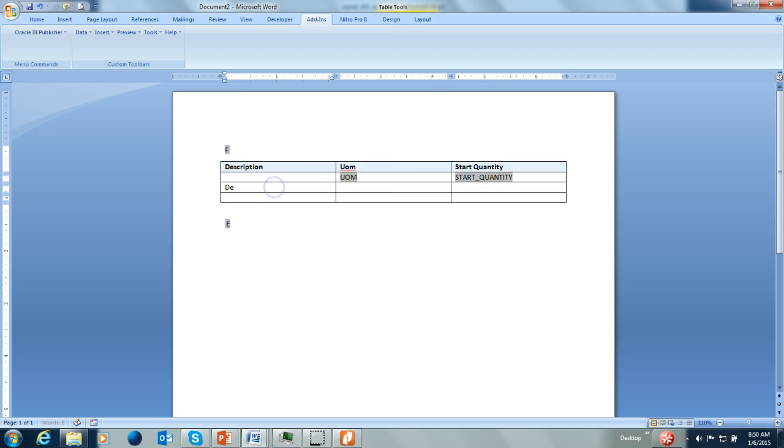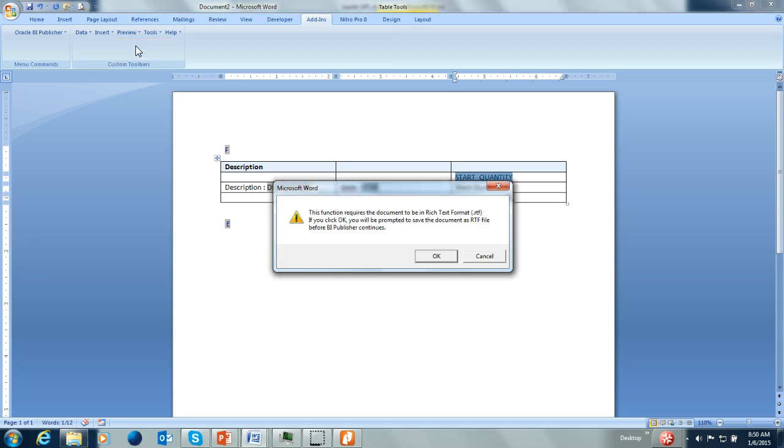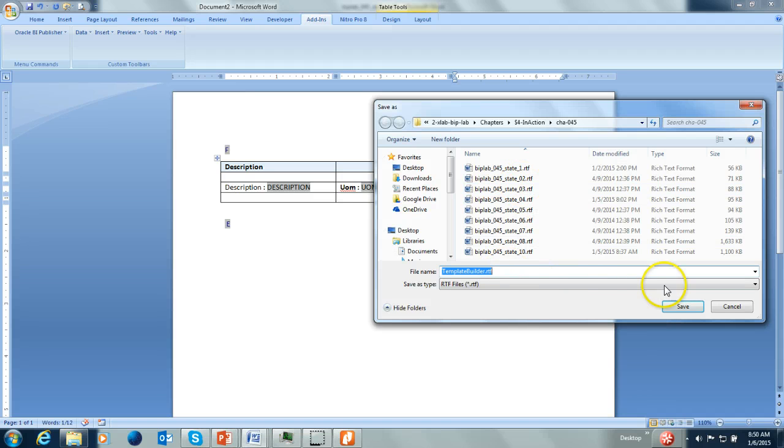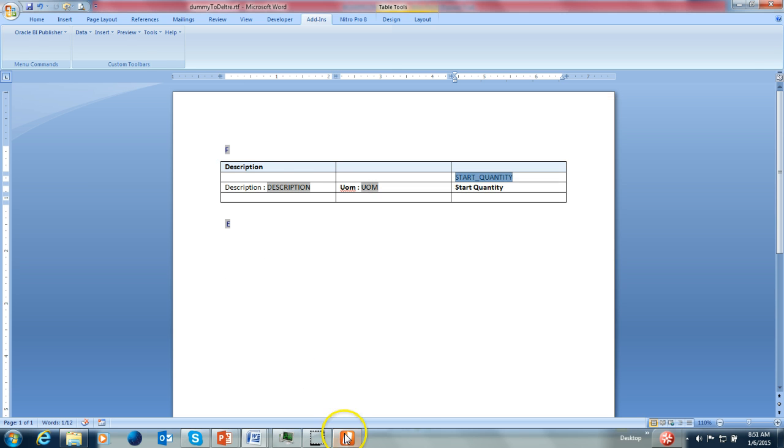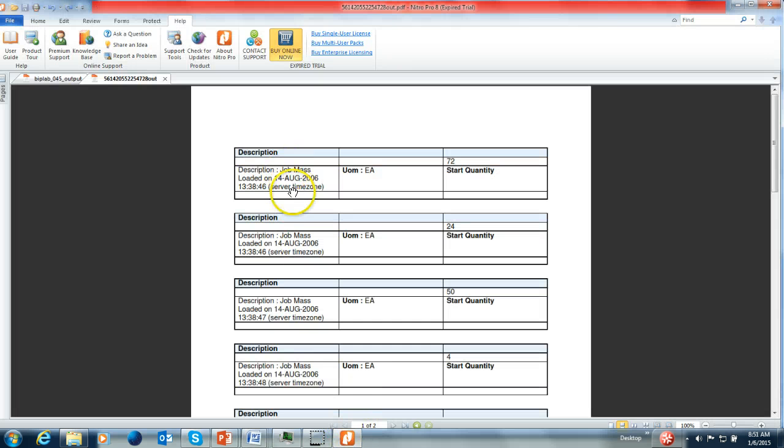I'm going to say description, unit of measure, start quantity. Let's run it to see how it looks. We have to save it first. So let's do a preview, and we can get this.